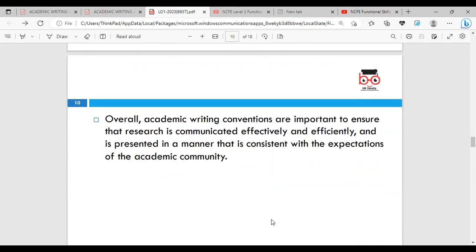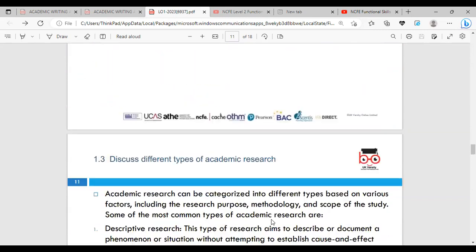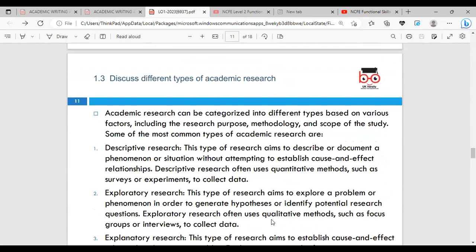Overall, academic writing conventions are important to ensure the research is communicated effectively, efficiently, and presented in a manner that is consistent with the expectations. Then we have 1.3: discuss the different types of academic research.